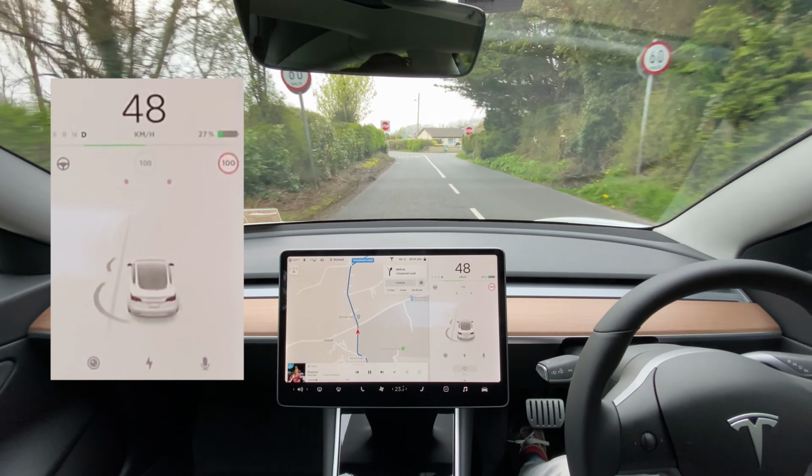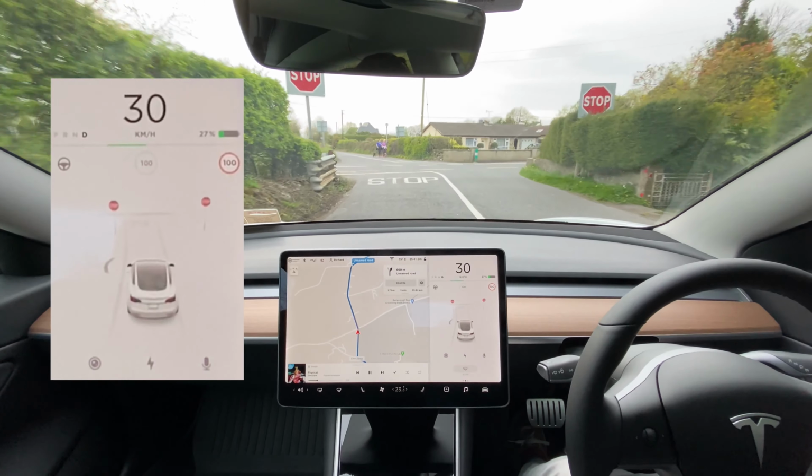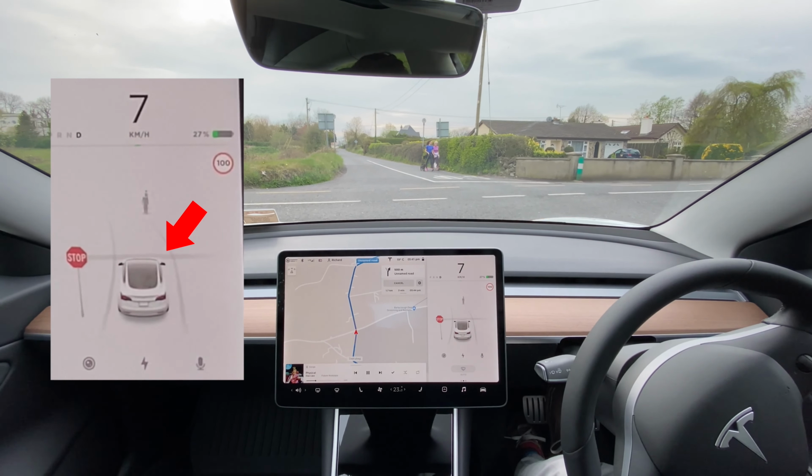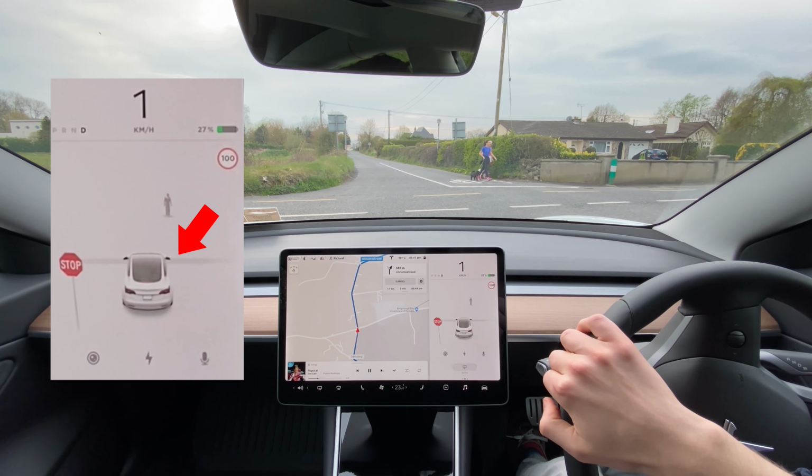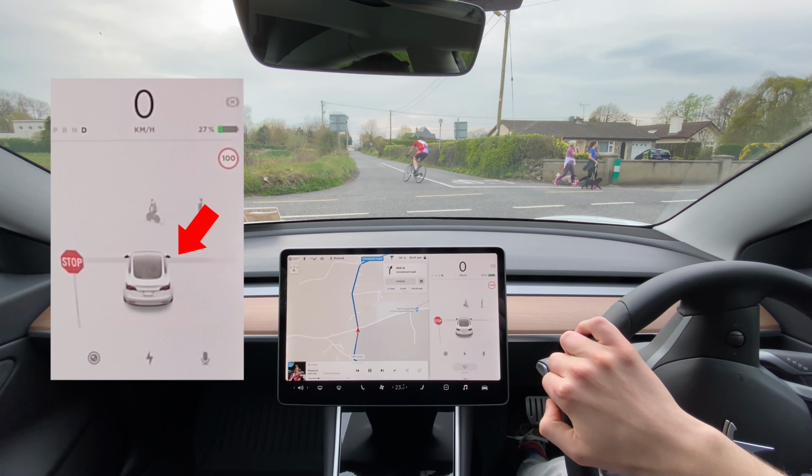In terms of autopilot, the only noticeable difference from the previous update is that it now seems to detect stop lines more consistently, and the stop lines themselves are rendered as being thicker and more noticeable on the UI.